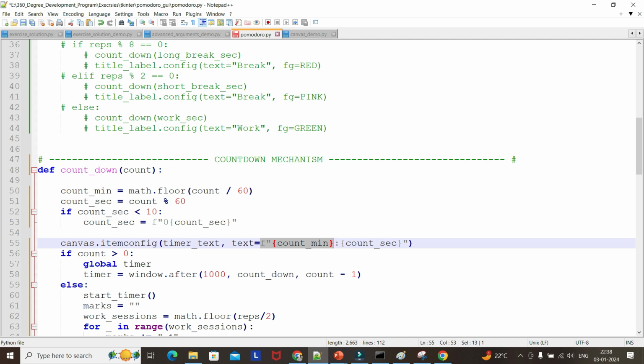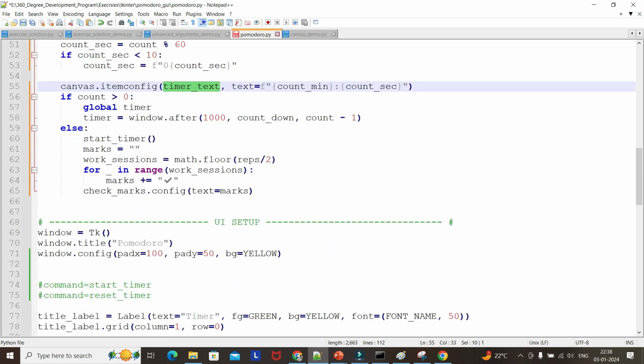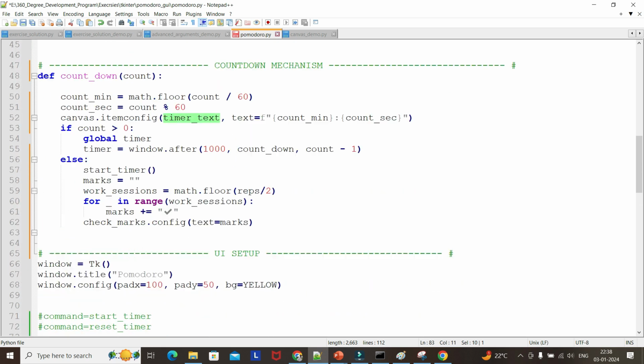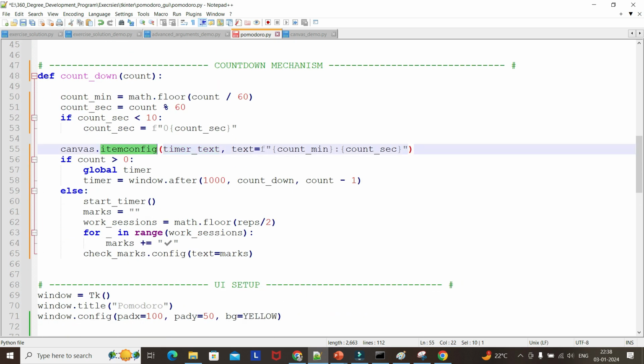Similarly, we are defining the timer text. If you see this, the timer text on the canvas, we are configuring the item config of the timer text. The text will change whenever we call this function.